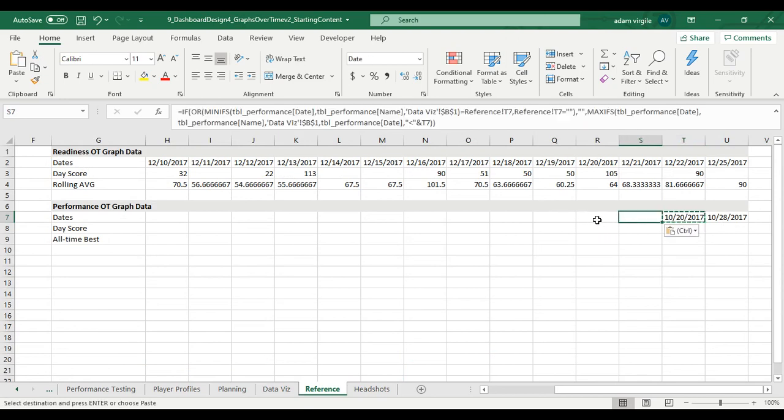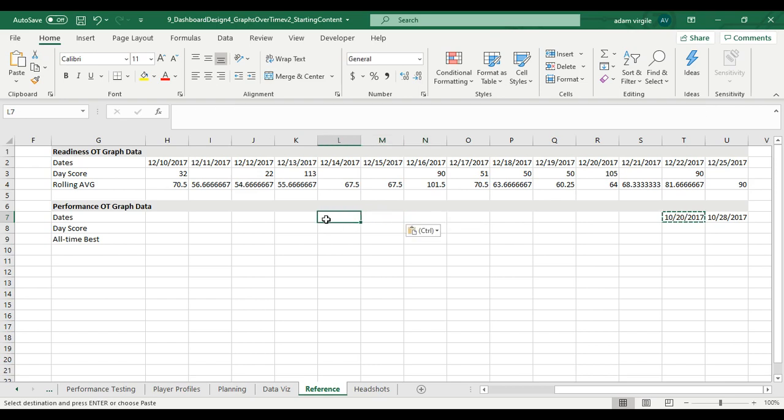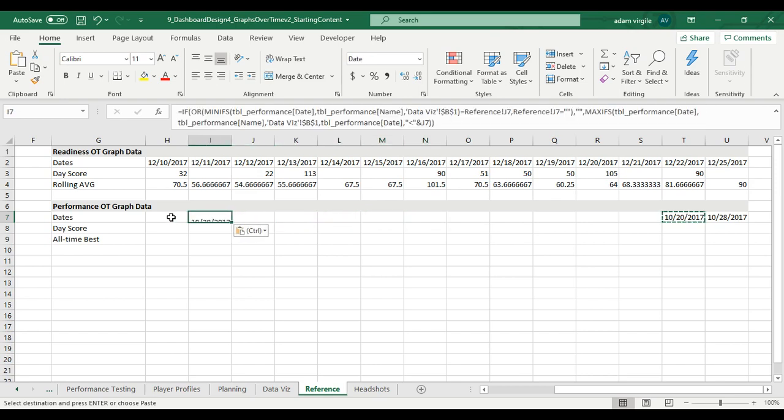I'm going to copy this formula and just keep on pasting it. And we have a condition that says if a cell is blank, or if this is the minimum date in the data set, then make it blank. So that's why we have all these blanks here.